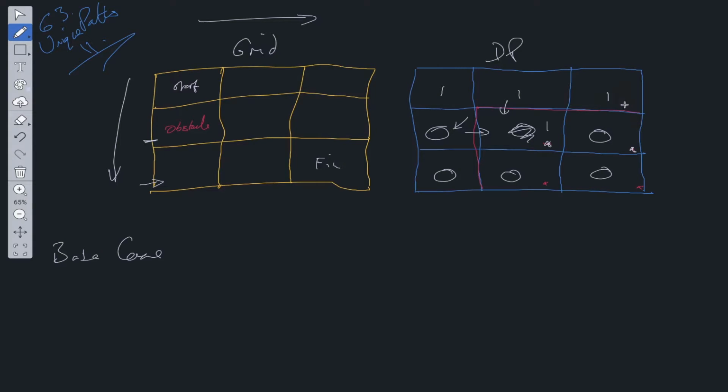Well, we have 1 from above, which we calculated previously, and we have 1 from the left, which we just calculated. So that is going to be equal to 2. How many ways can we get to this value down here? Well, we only have 1 from above because we didn't check the value on the left because there was an obstacle up here. So we can add that into there.